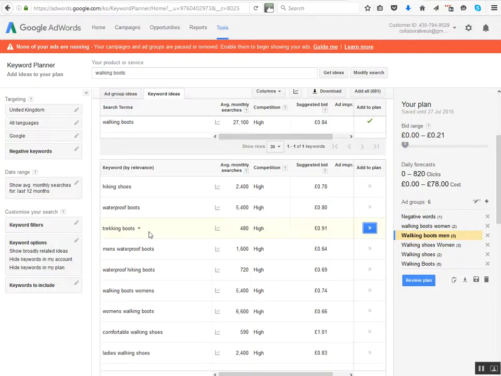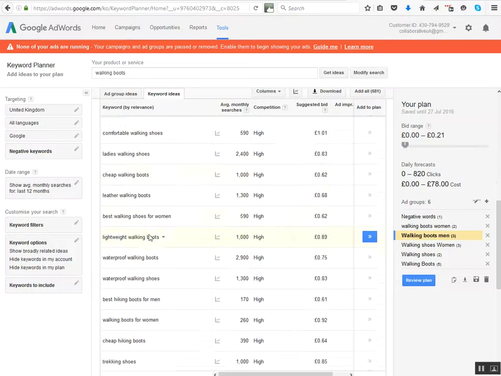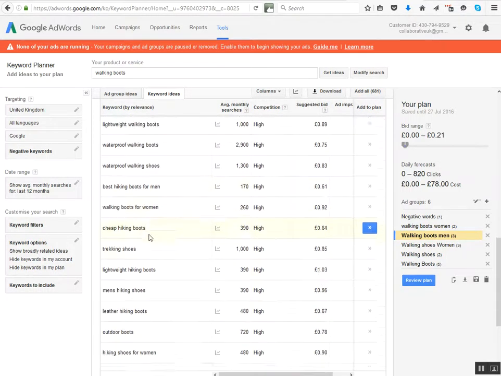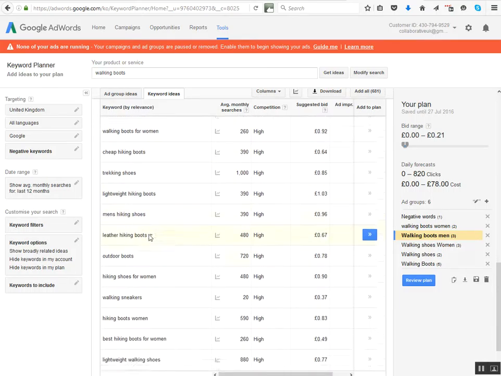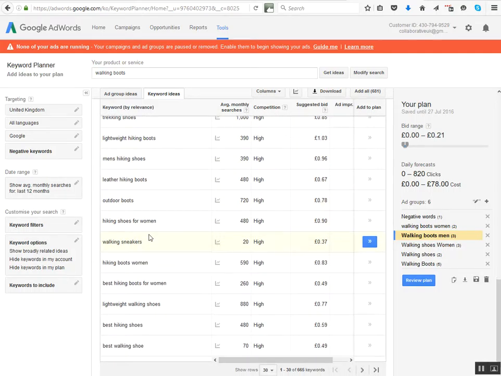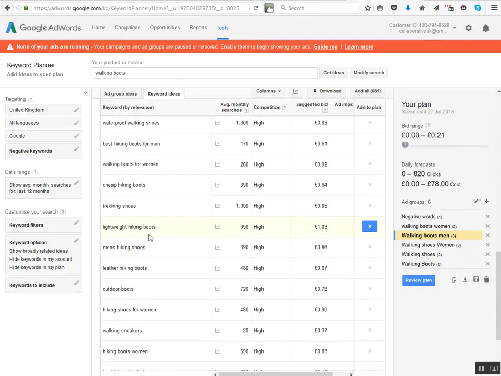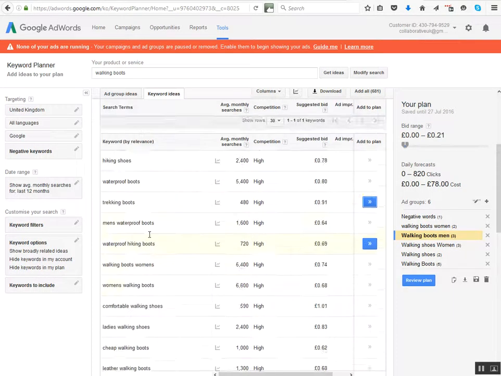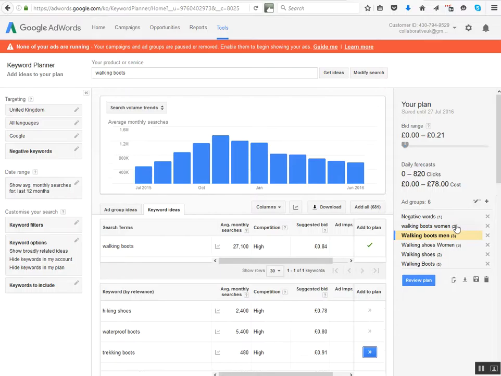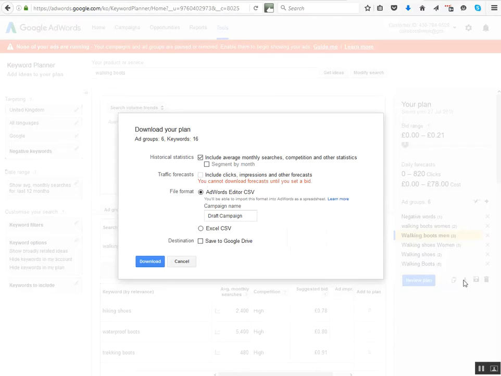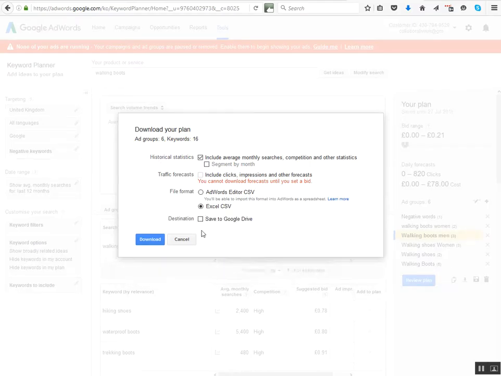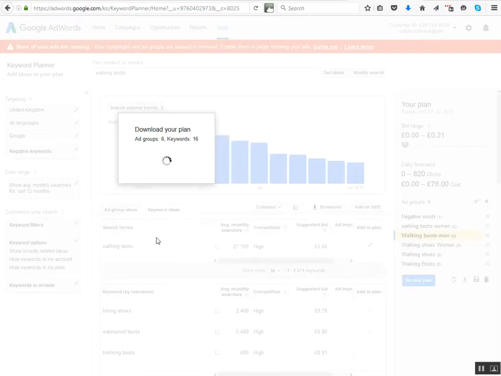So I could go down this whole long list of keywords, and you can see they're all two to three words or phrases, which are absolutely fantastic. And we can put each one of these keywords into an ad group. Once we're finished we can actually download this plan. On this occasion we're going to save it as an Excel CSV, because we've found that that's the easiest to model. And we're going to download it.